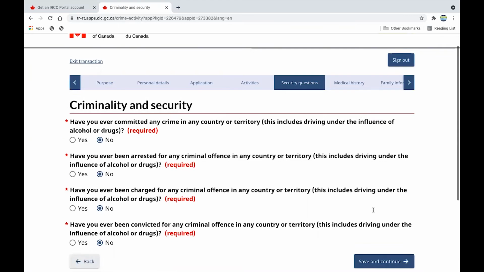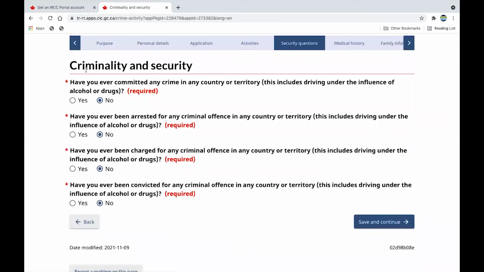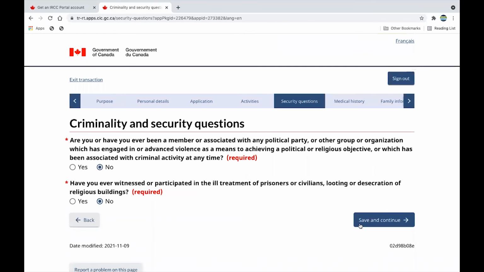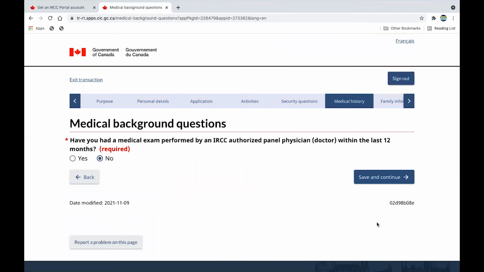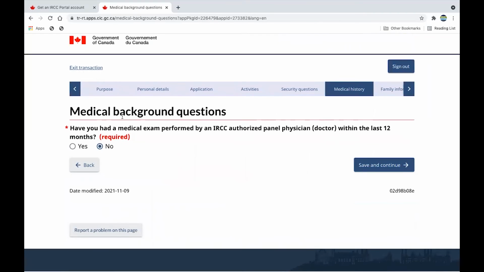I'm going to quickly go through this part because we've gone through the most important parts and the hard part. So here you're going to take the time to answer the questions on criminality and security. Take the time to read and choose what fits you. Save and continue. When you finish that, finish up with the criminality and security questions again, and then you save and continue.